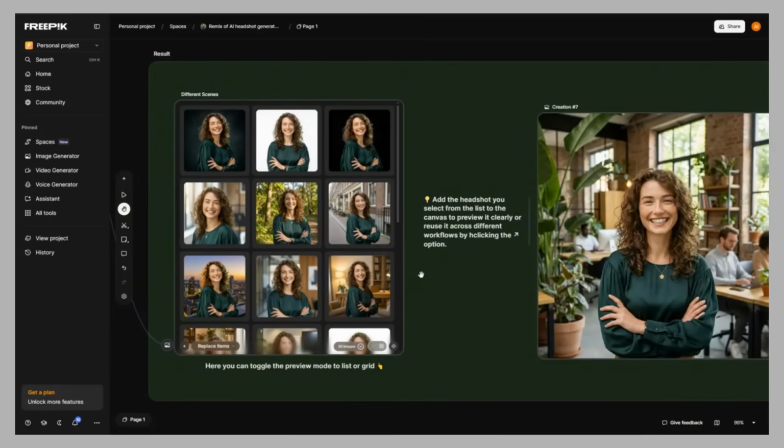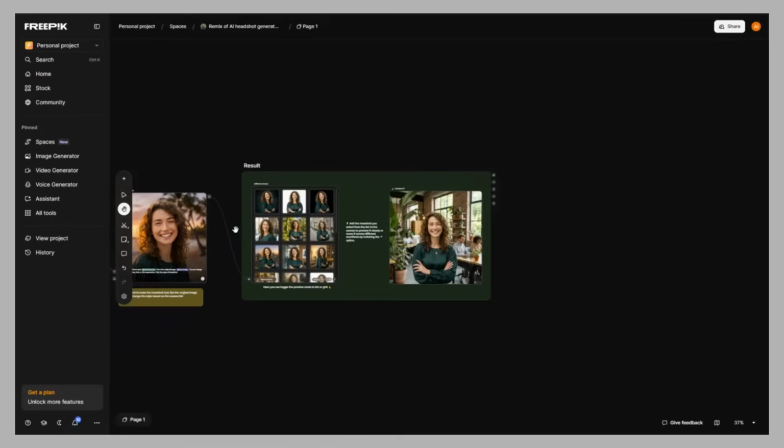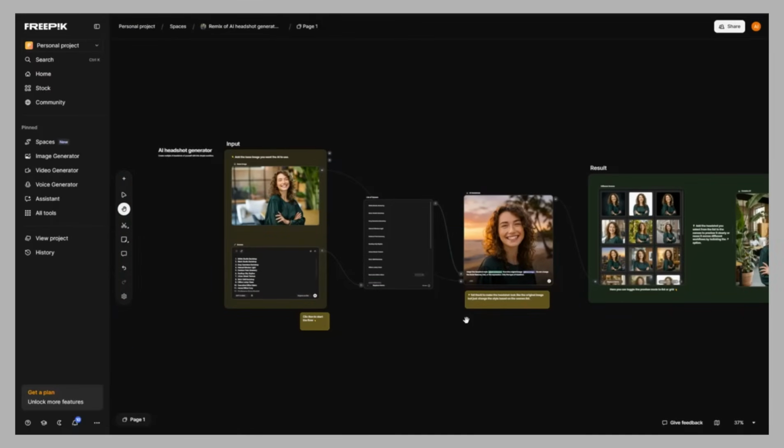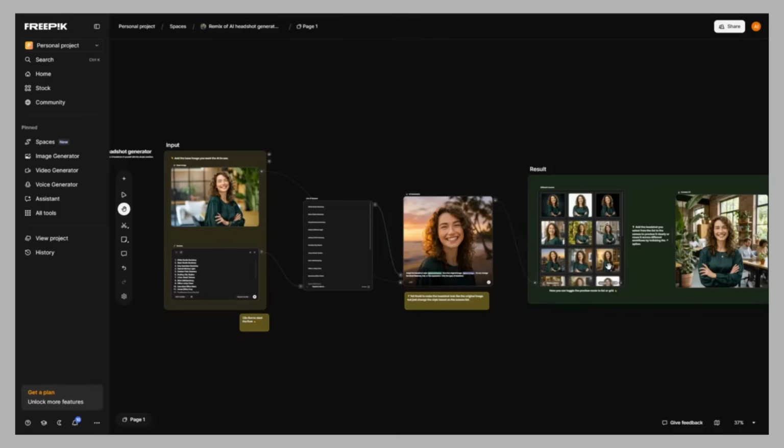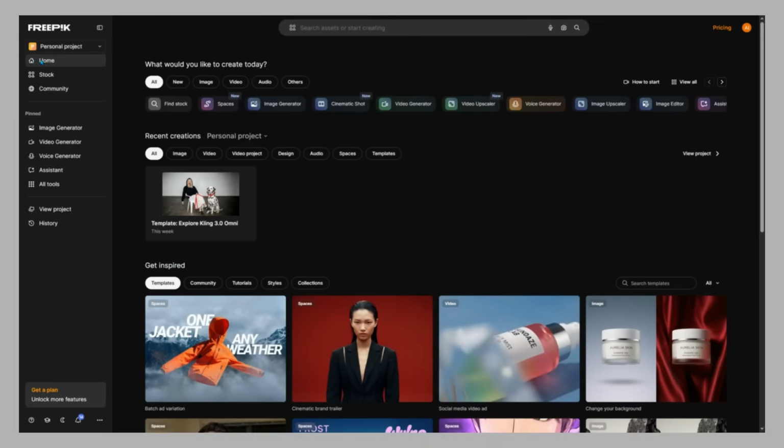Now, why should you care? Because instead of repeating tasks again and again, you can save time, scale faster, and keep everything consistent. Even if you're a beginner, you can start using this easily. Let's get started. All right, now let's jump right in.